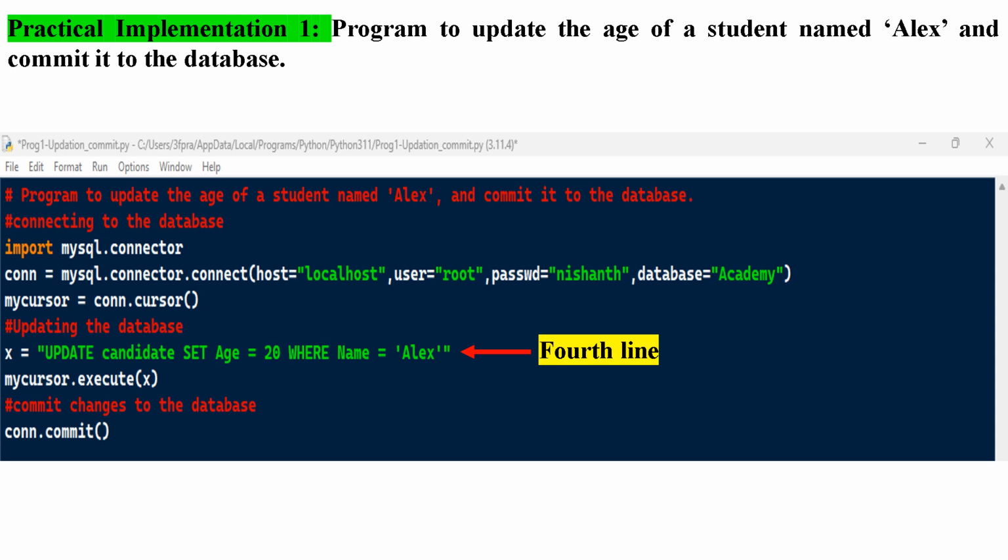First line, we are importing mysql.connector. Second line, we are connecting to the database. Adjust these parameters according to your database configuration. On the third line, we are creating a cursor. Now, look at the fourth line. Updating the database. X equals update candidate set age equals 20 where name equals Alex. The script defines an SQL query string X that updates the age column of the candidate table. It sets the age to 20 for the student named Alex.